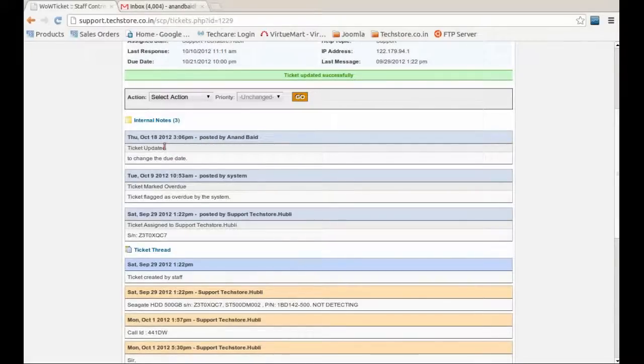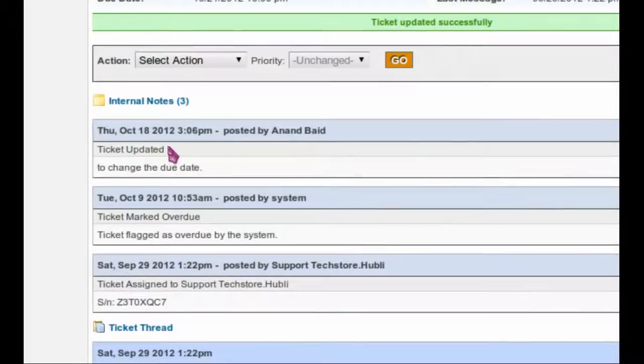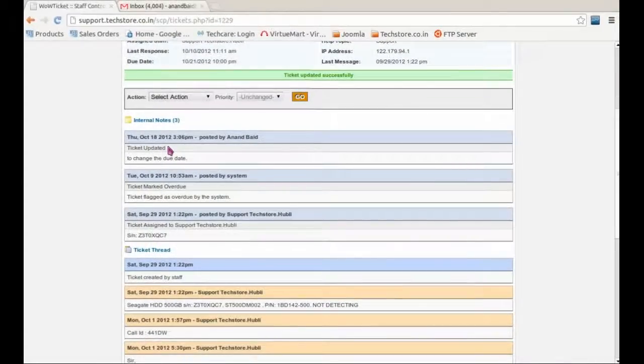Editing a ticket is not given by default to the staff. It can be assigned to the staff, but ideally it would be better if the editing of tickets and the overall duration of the due date is handled by the administrator himself.